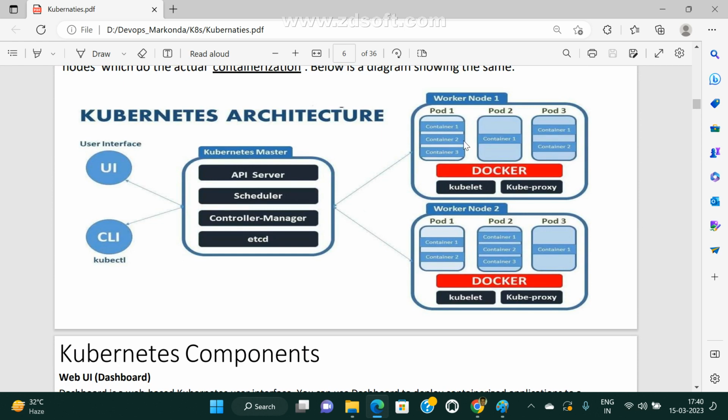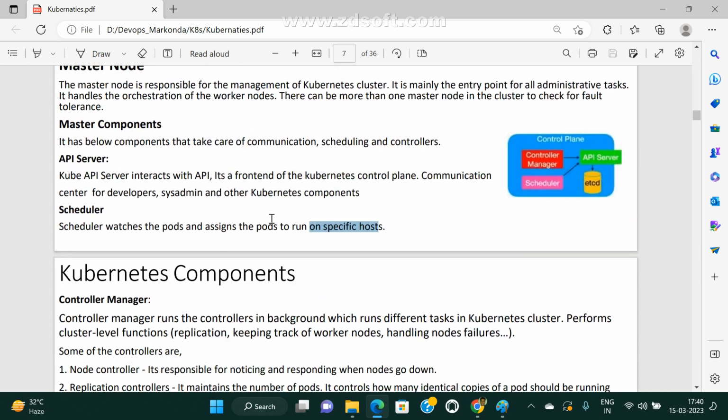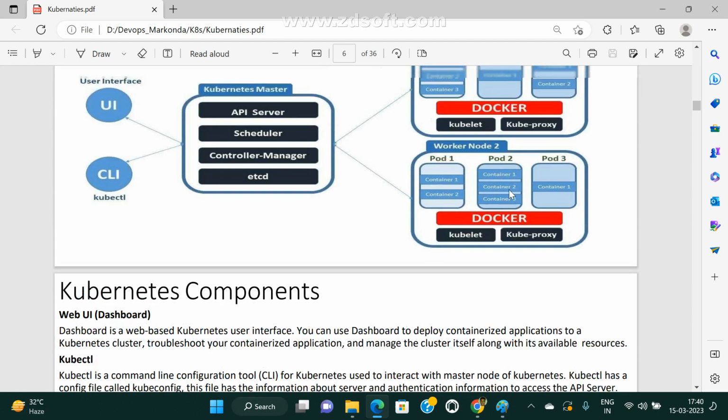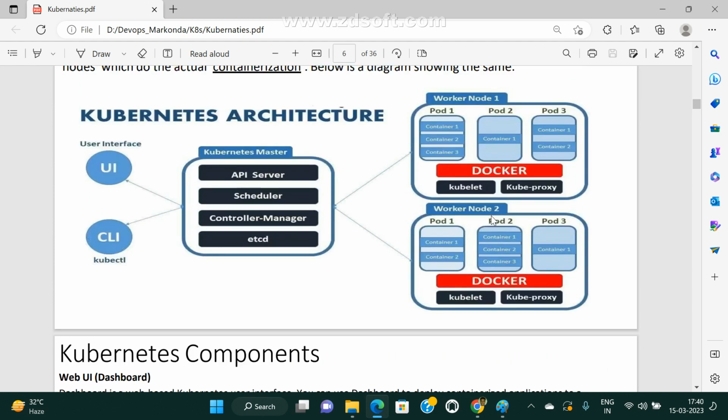For example, I want to create one pod. This is one worker node, this is another worker node, or maybe one more worker node. Whichever is idle, with no work and no burden, the pod is scheduled to that particular worker node. That is the meaning here. The scheduler watches the pods and assigns them to run on a specific host, the worker node where we want to execute.